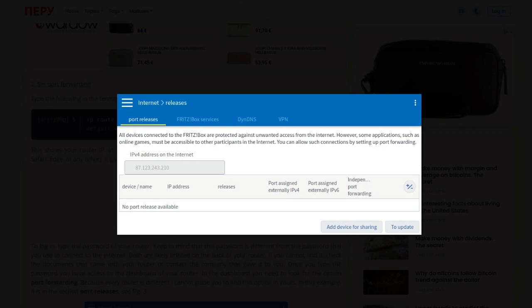That is, external devices can access your network via this external IP. Now, we need to click over here where it says Add Device for Sharing, because we want to share one device with the external world.